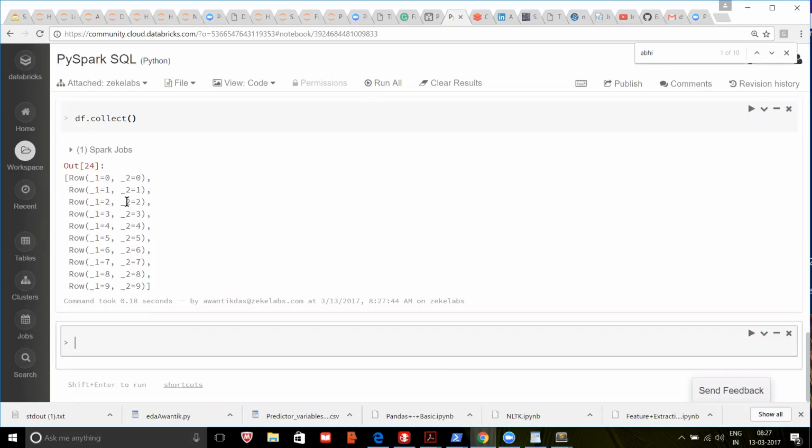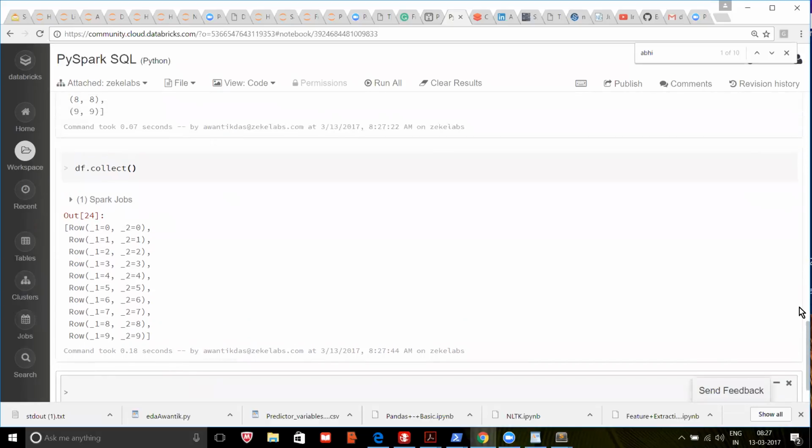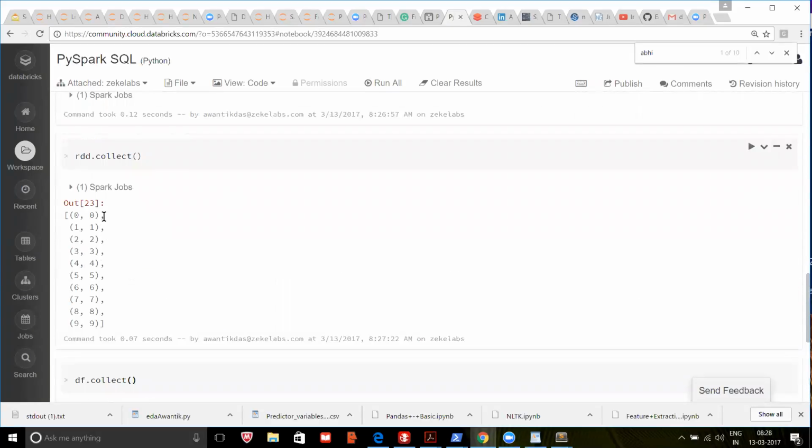And can you show the output of RDD.collect? See, RDD.collect is this data. You can of course have one element, but it should be in the form of a list of tuples format. This is what it is doing. It is creating a data frame which has 2 columns.